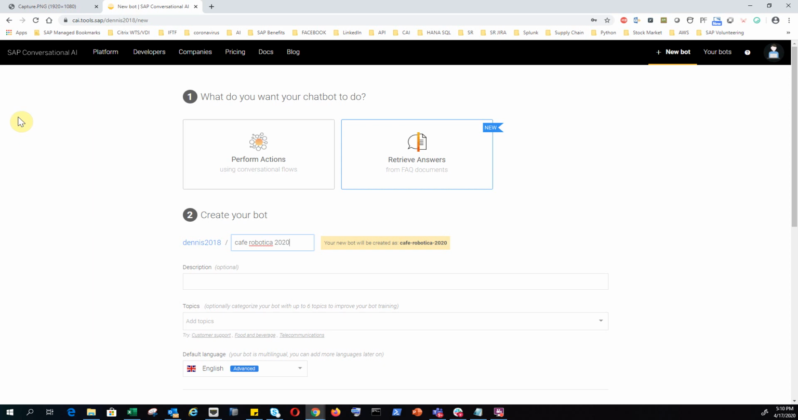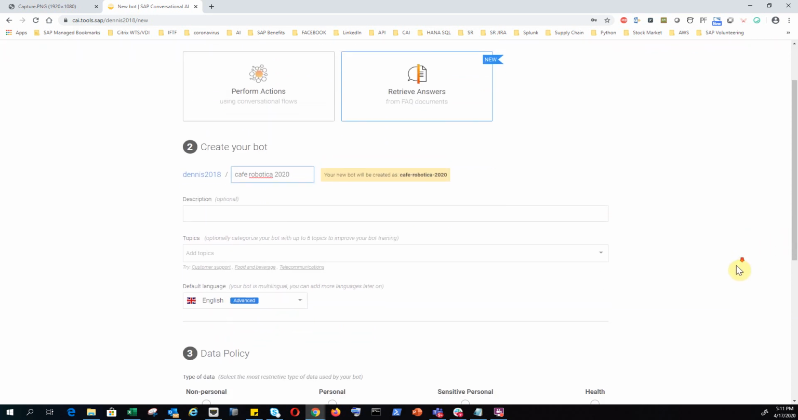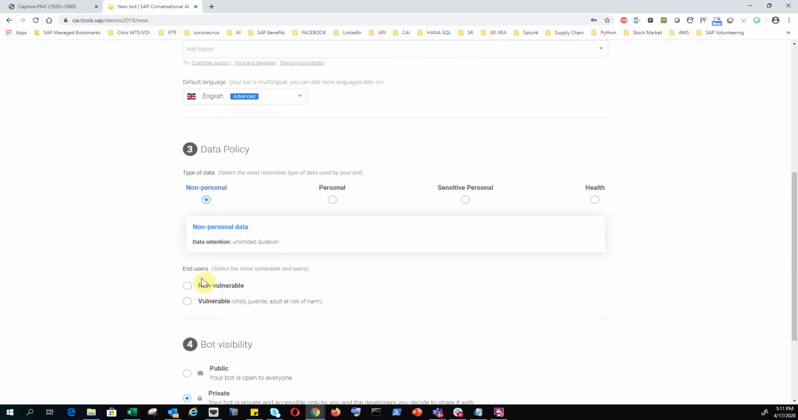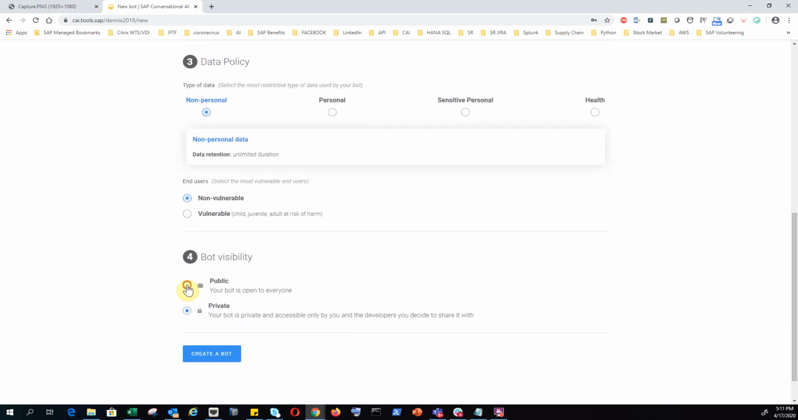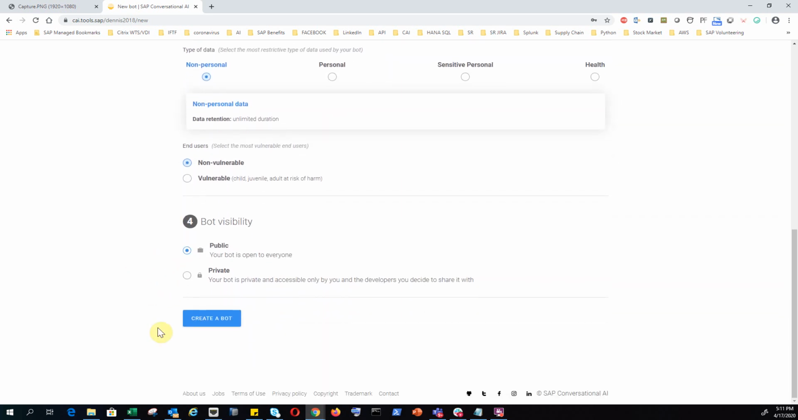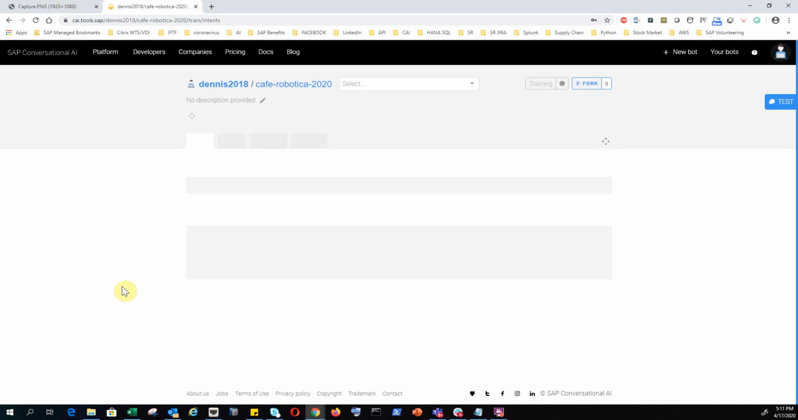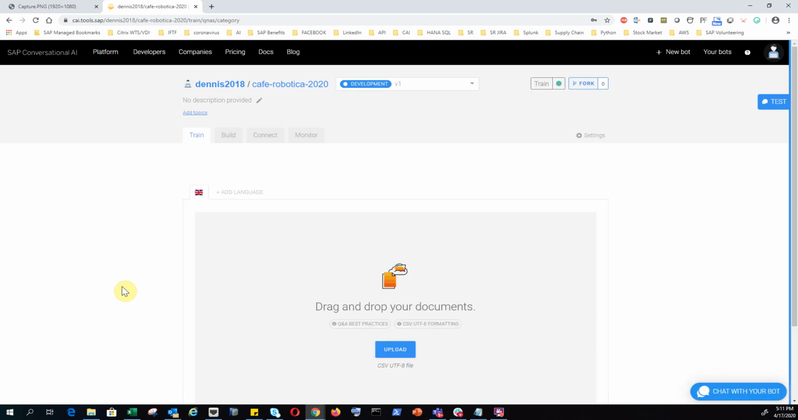And by the way, it's case insensitive, so you can type anything you want for the bot name, but the platform will always make the name of the bot lowercase. Now for data policy, non-personal, non-vulnerable, and bot visibility is public, so people can access your bot and play with it. Let's create the bot. Sometimes this takes about 5 to 10 seconds to build a structure for the FAQ bot. Here we go. Our new FAQ bot is born.